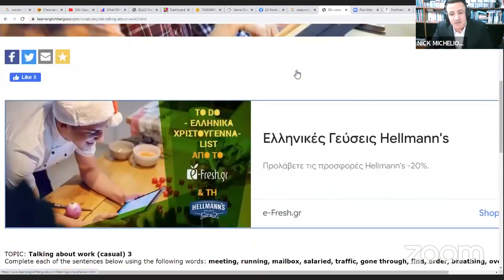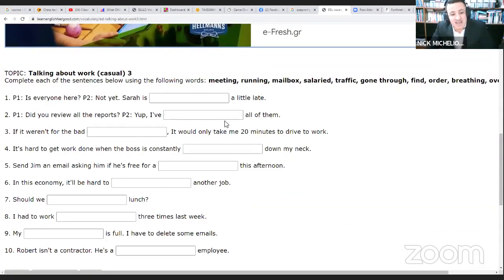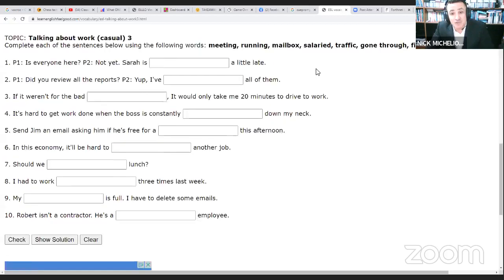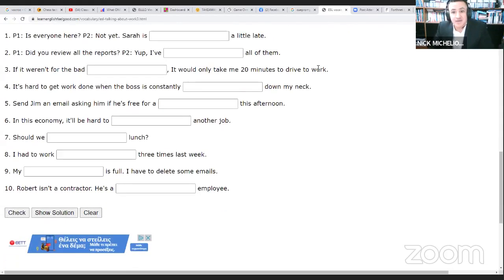All right, scroll down. There are always 10 sentences, 10 questions. Now, I don't want you looking at these words. So now they've disappeared. Let's try to do the first sentences together. Is everyone here? Not yet. Sarah is what? She's a little late. We don't need any word, but there is a word. Have a look at the. Now, what about this one? Did you review all the reports? Yep, I have all of them. Now we need a phrasal verb here.